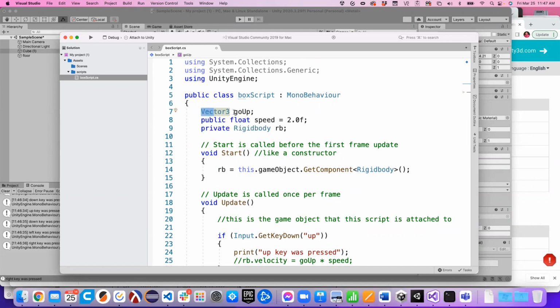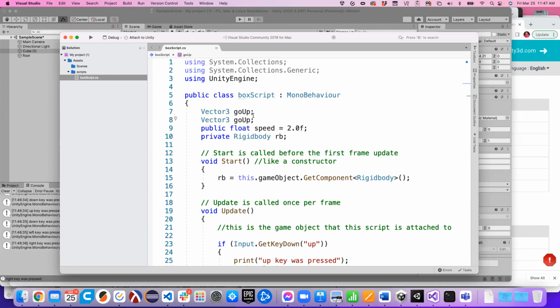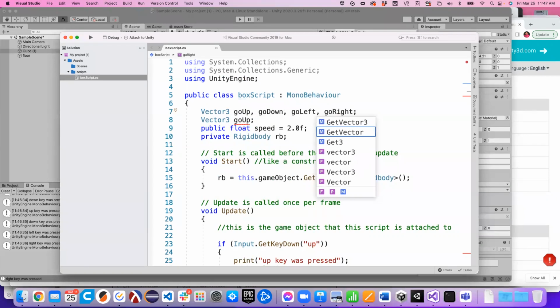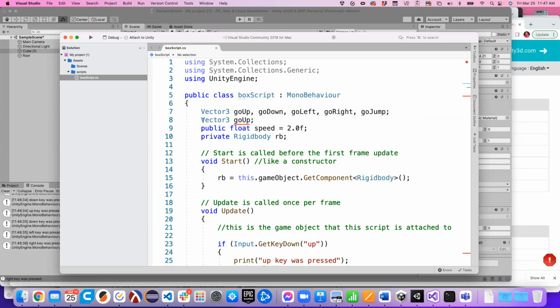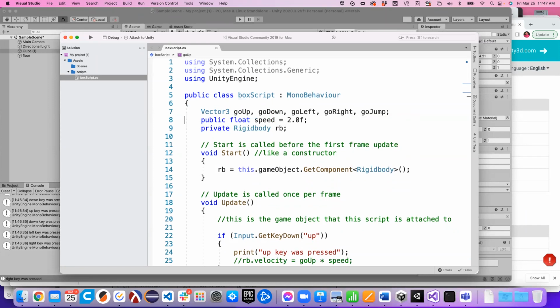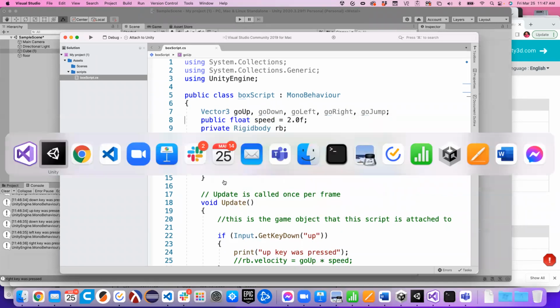So let's create several vectors. I can actually do it this way. Go down, go left, go right. Say go jump. All right, so I have this vector 3 thing, and we saw it before, but let's look at the documentation in case we need it. How do we create a new vector?